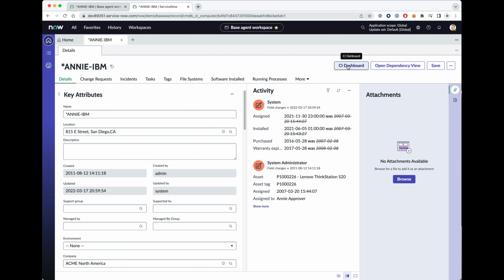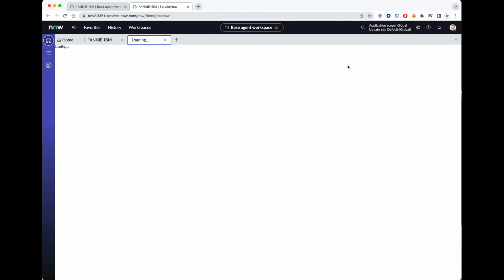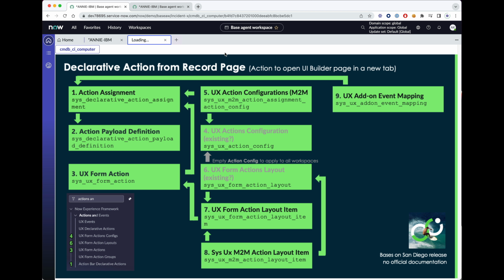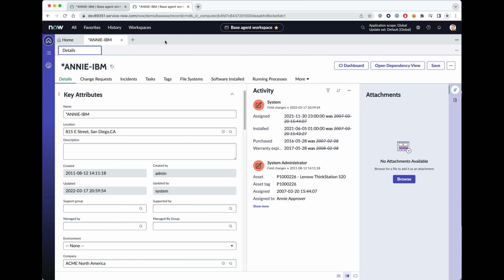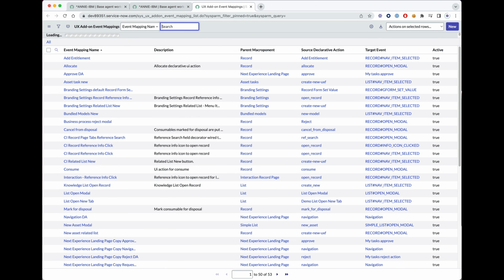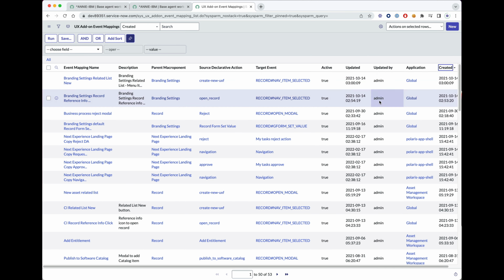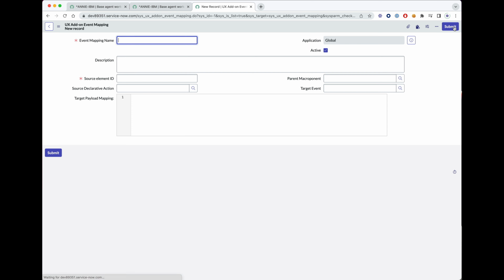Now we have the button, but it cannot find anything, so it doesn't do anything at this point. So we need to create a record, and that is in that UX add-on event mapping table. So I'm gonna copy the table name, go over here and see, is it already there? Probably not. No, so we're gonna create a new one here.